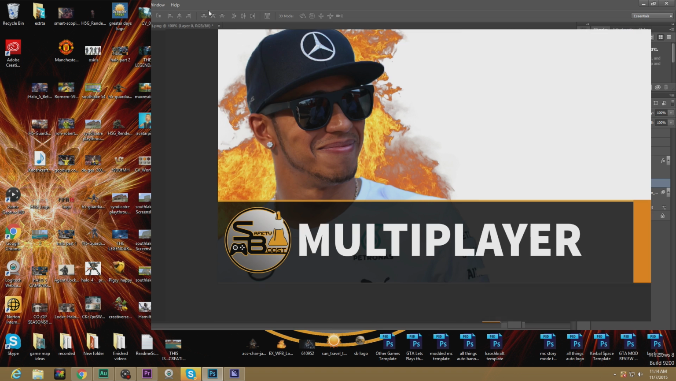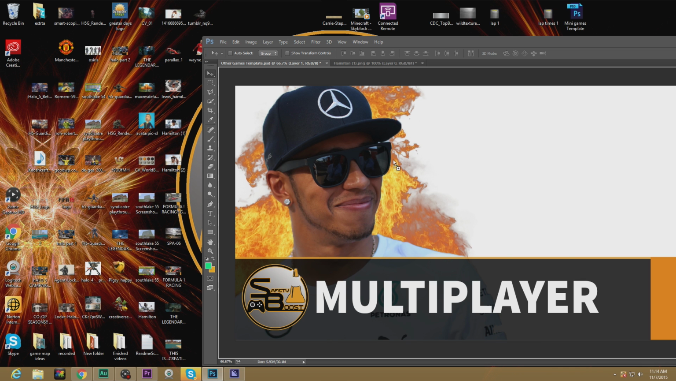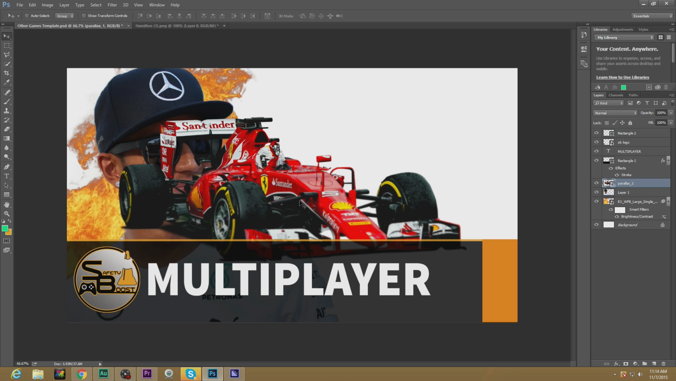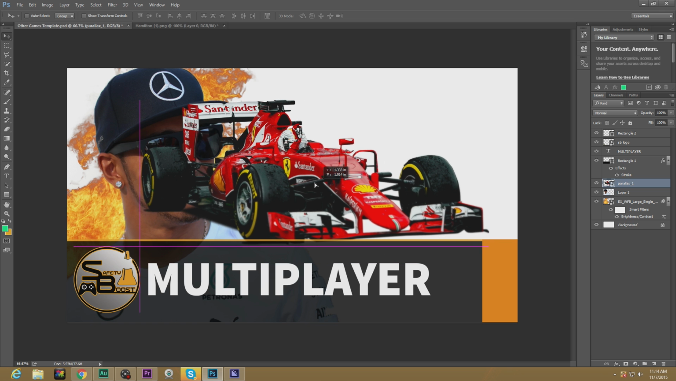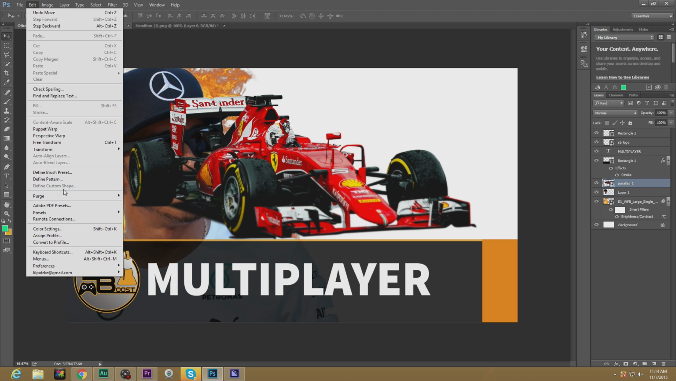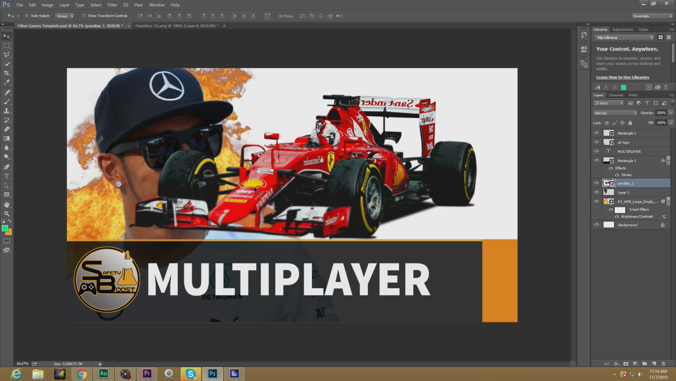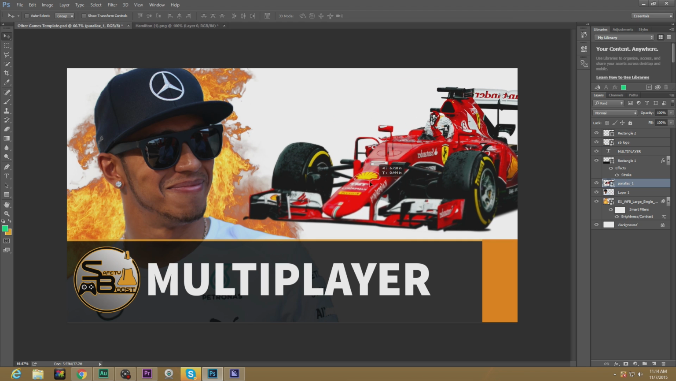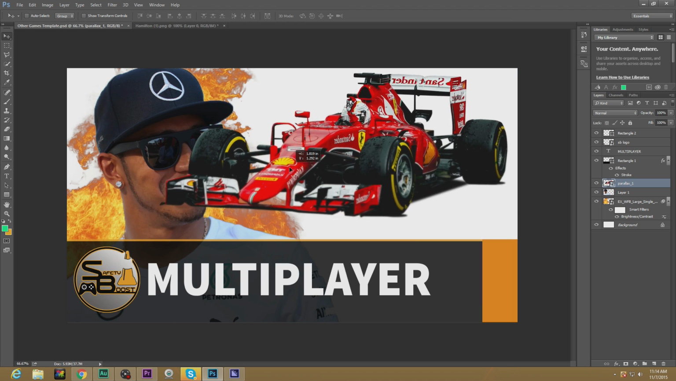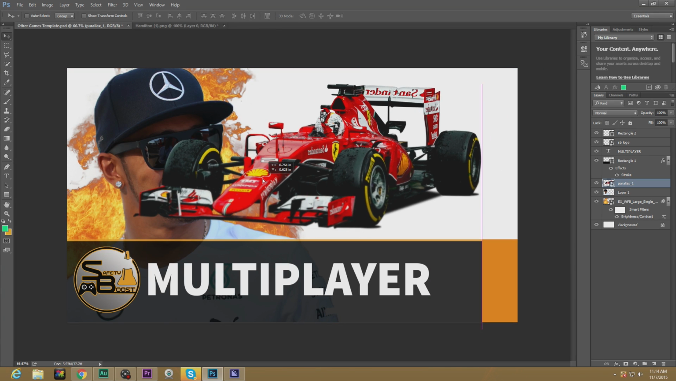Next, I'm going to drag in that Ferrari. Since it's already a PNG, we don't need to worry about cleaning it up, so we're just going to press enter. Now notice that it's kind of facing the wrong way. It's kind of covering him up. We don't want that. So I'm going to go to Edit, then Transform, and flip horizontal. Now it's facing the right way. Now when we move it over, it's not actually in touch of him. But also notice that when we drag it over, it's going over Lewis Hamilton's face, which we don't want.